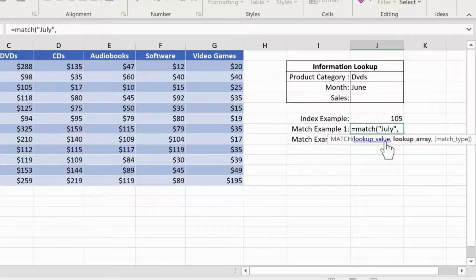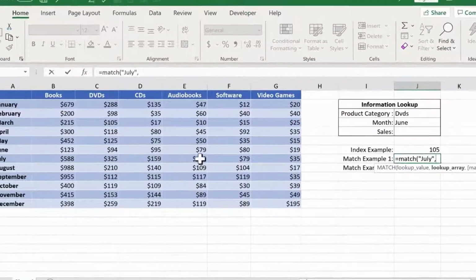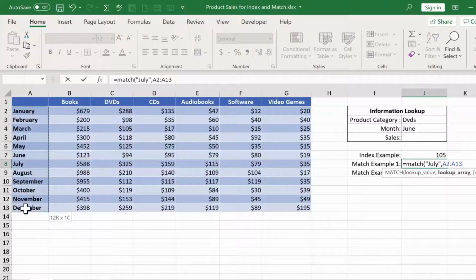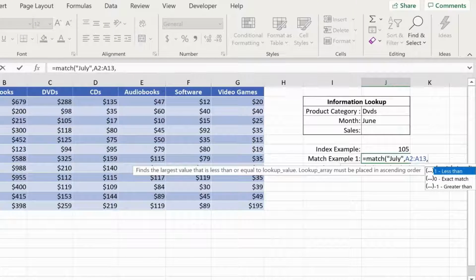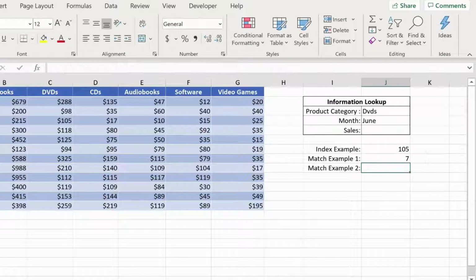So I'll put in the comma. What is the lookup array? Well, what that means is, what is the range in Excel that I want Excel to examine and search for this word July in? Well, the array is here. I'll click and drag to select each month. Next, Excel is expecting a comma. And then, look what it does. It's saying, what kind of a match are we looking for? Are we looking for a match that is less than this, an exact match, or greater than this? Now, when it comes to words, it's kind of confusing to think about less than, greater than. But let's go with exact match. So I'll just put in a 0. That represents exact match.